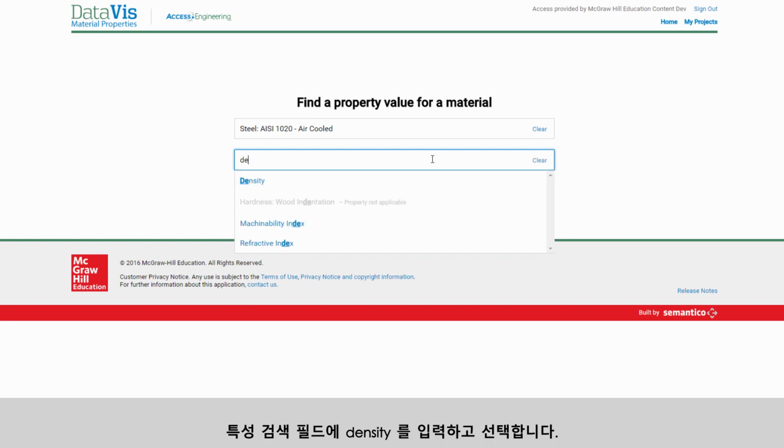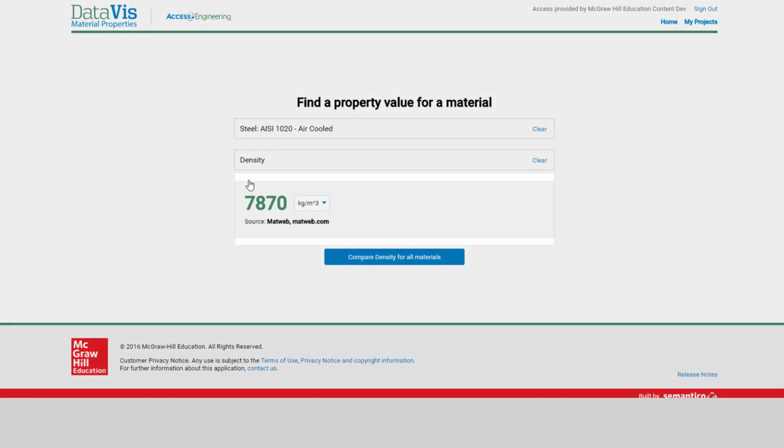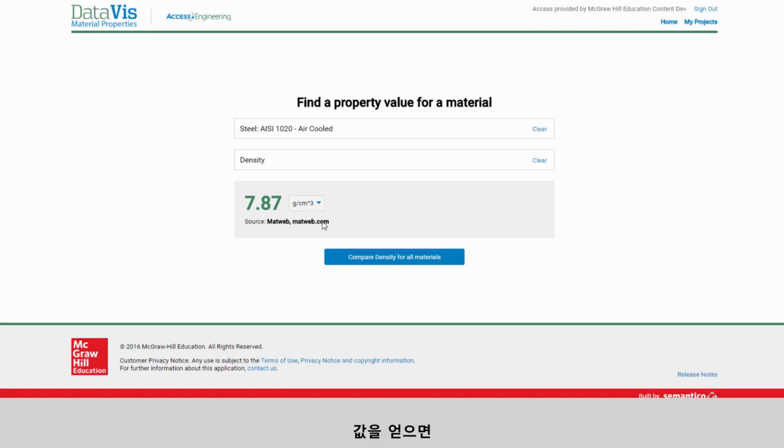Type density into the property search field and select it. Here is the result. It also shows the source. You can easily change units, and the value recalculates automatically. Once you've gotten the value, you can go into the visualization interface to see it in context of density across the entire database. Just click this Compare button.